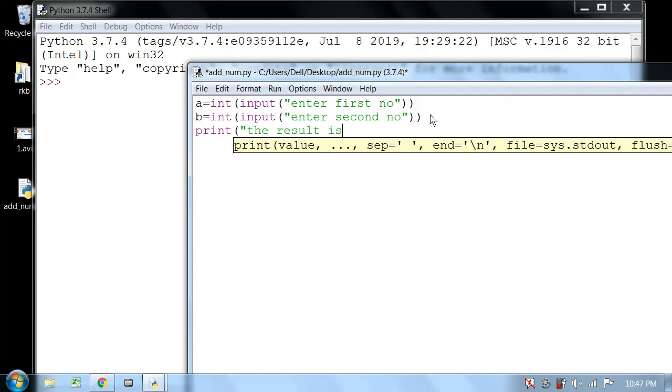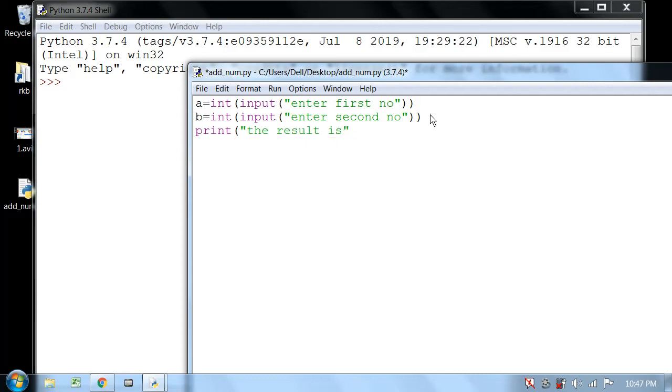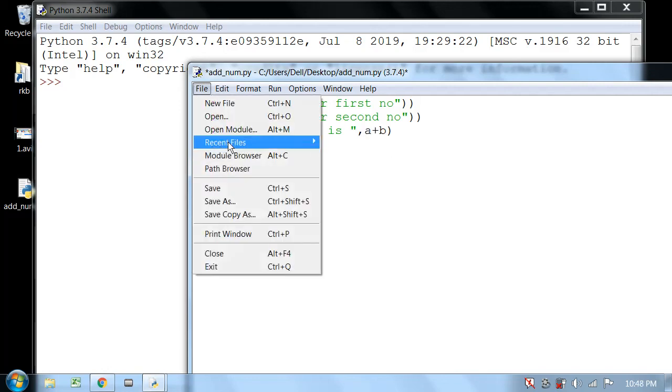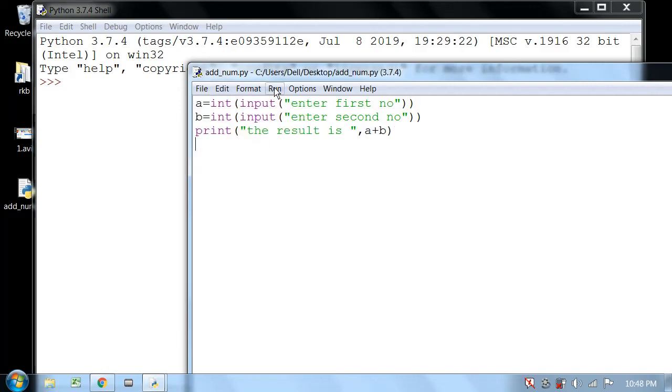is, I will concatenate the result, the summation, with that message using a comma. I will mention a plus b. So save, and finally I will run the program.